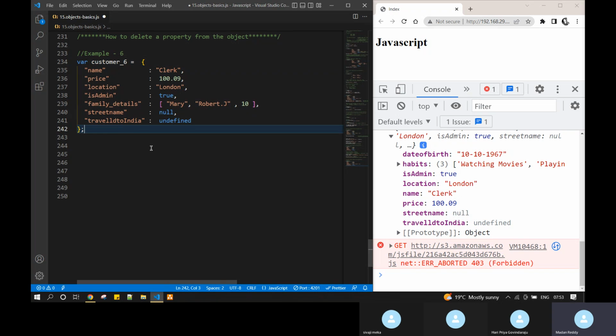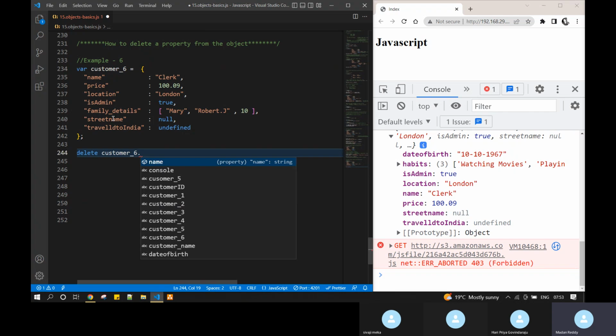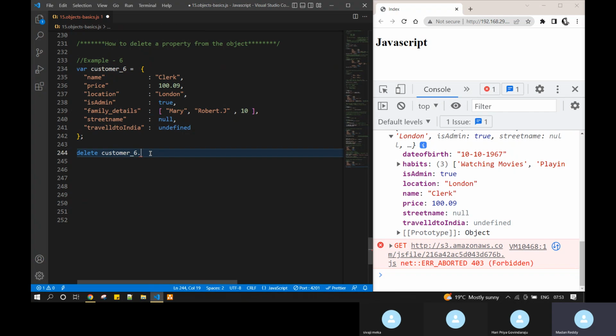Okay, so for that, the simple thing is just to use the delete keyword. Use the delete keyword and take the object you want to delete from, then dot, and which one you wanted to delete. So I wanted to delete the street name. So that's it.